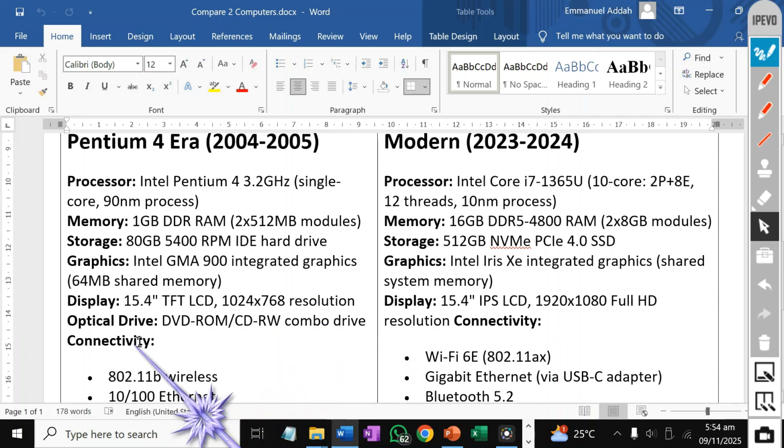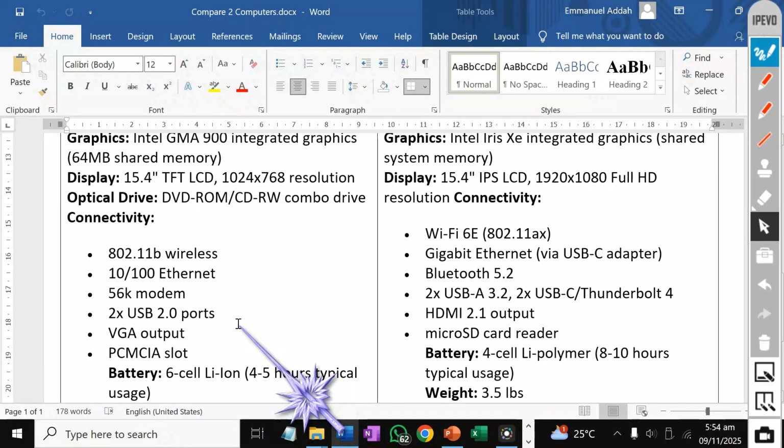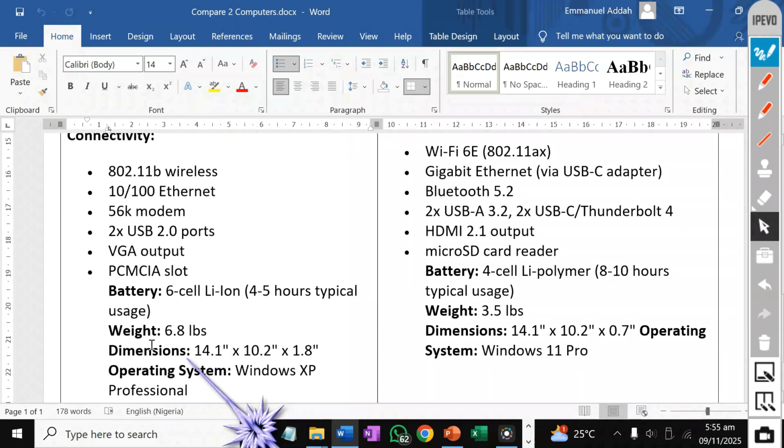Integrated graphics. Then display, this 15 inch screen. Optical drive, DVD RAM and so on. Can you see this wireless, that has a wireless network. Ethernet, this is the wired network, the LAN. This is the modem and so on. USB ports, VGA output, PCMCIA and so on. The battery, 6 cell. You should look at the battery life as well. This is 4 to 5 hours typical usage once it's fully charged and so on.